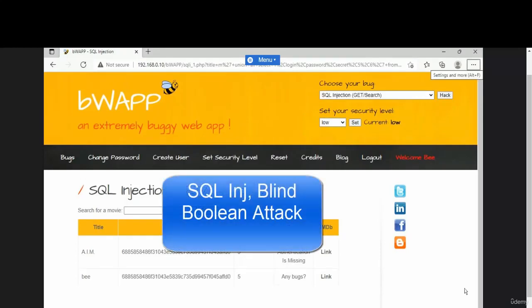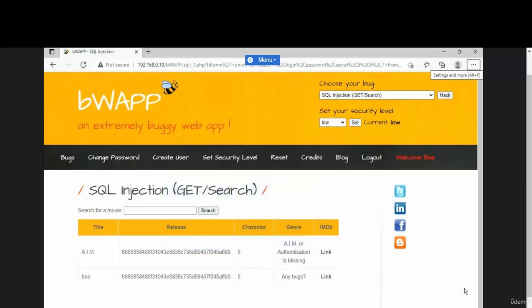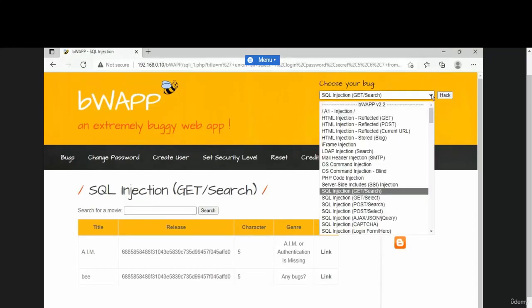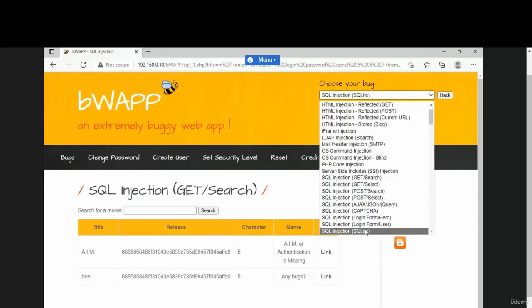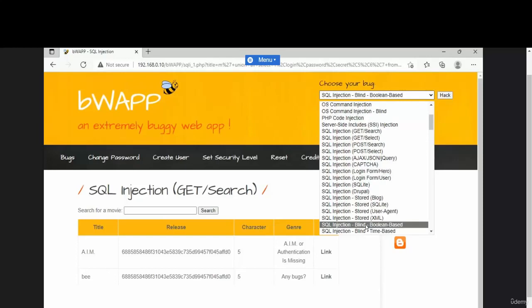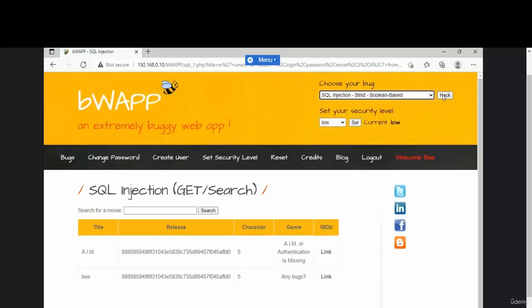In this video, you will learn how to perform a SQL injection blind Boolean attack. Using this blind Boolean attack, we can get our answers in the form of true or false. So from here, choose your bug. We have to select SQL injection blind Boolean based. So let me scroll down. Here it is. Just select it and click on hack.